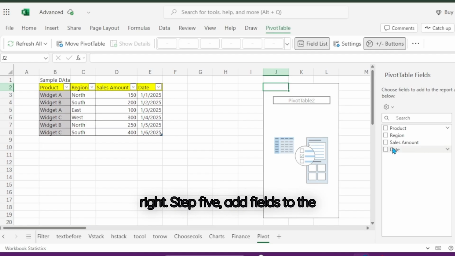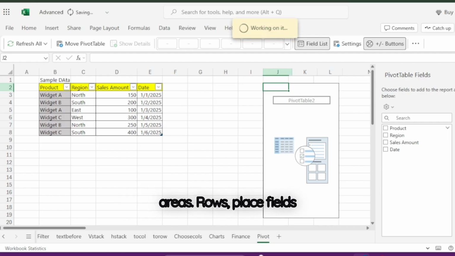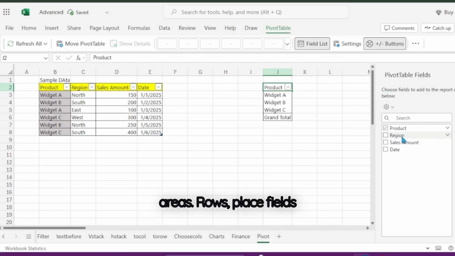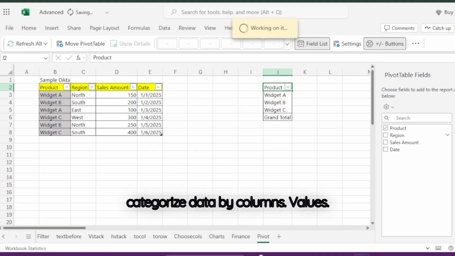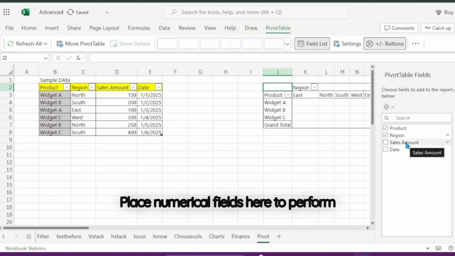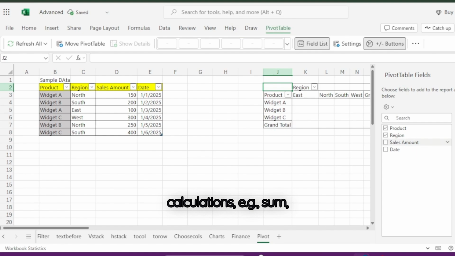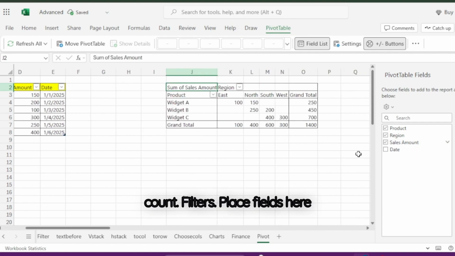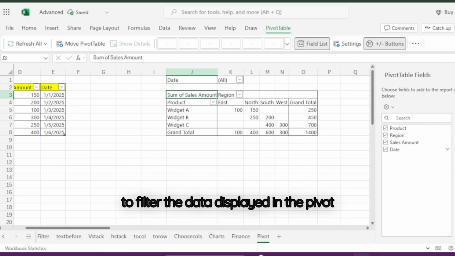Step 5. Add fields to the pivot table. Drag and drop. You can drag fields from the list into the 4 areas. Rows. Place fields here to categorize data by rows. Columns. Place fields here to categorize data by columns. Values. Place numerical fields here to perform calculations, e.g., sum, count. Filters. Place fields here to filter the data displayed in the pivot table.